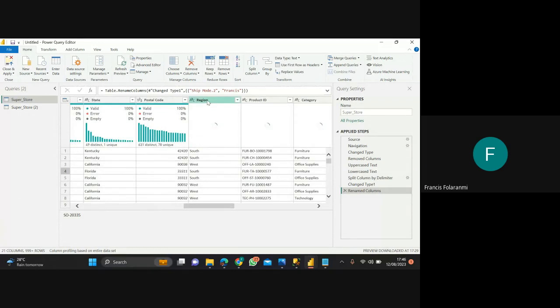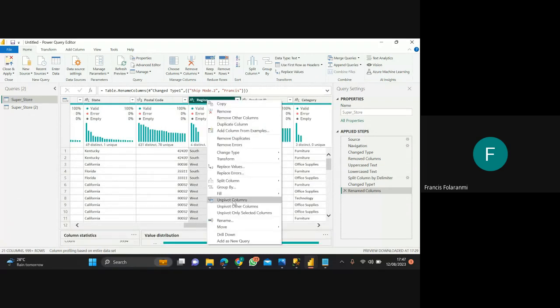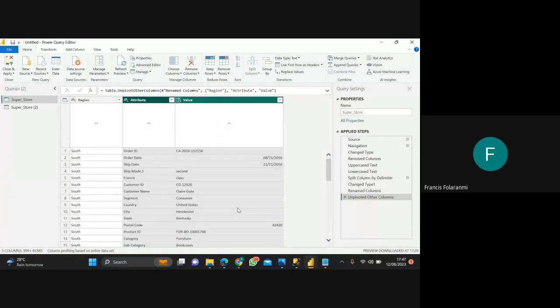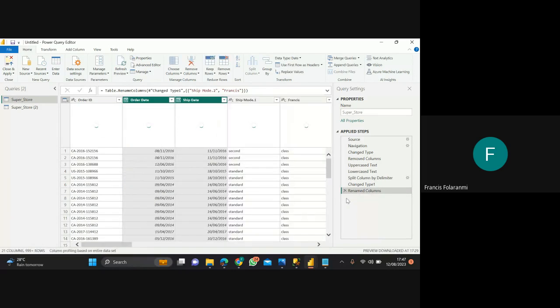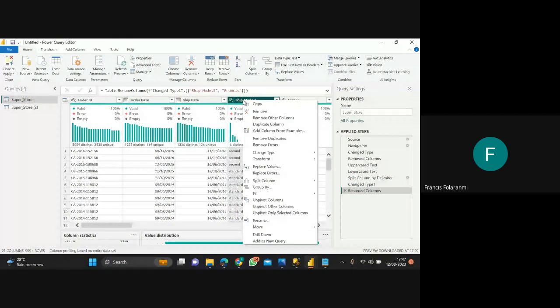So let's say region now. I can right click on region, then I can do unpivot columns, unpivot other columns, or unpivot only selected columns. Unpivot columns and unpivot only selected columns are essentially the same thing. But unpivot other columns applies to the columns other than the one that is selected. Then I will do unpivot other columns. It's just going to change the orientation for me, but this one is not clear. I want to use something that will be clear to everybody. So I will do this, then I will unpivot columns.